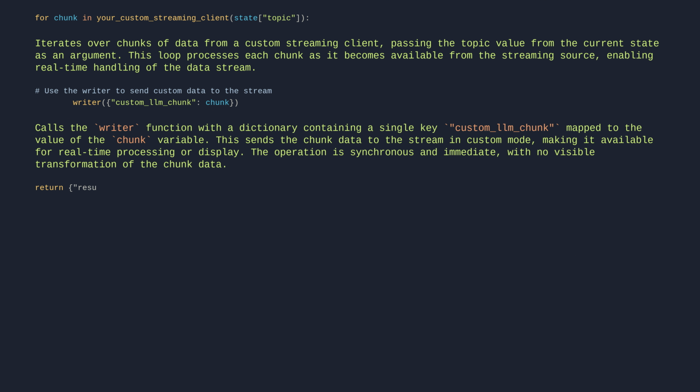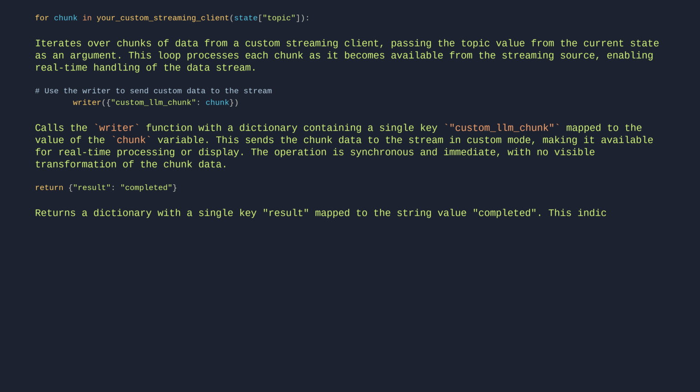Return result: completed. Returns a dictionary with a single key, result, mapped to the string value, completed. This indicates the successful completion of an operation or task, likely serving as a status signal in a workflow or state machine.